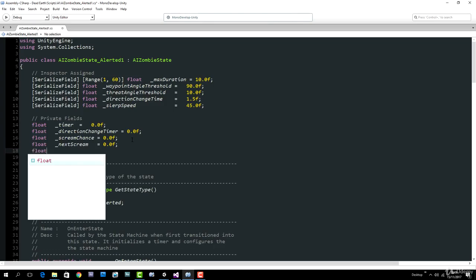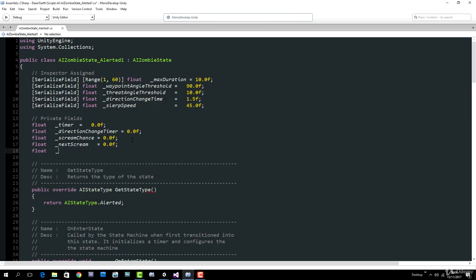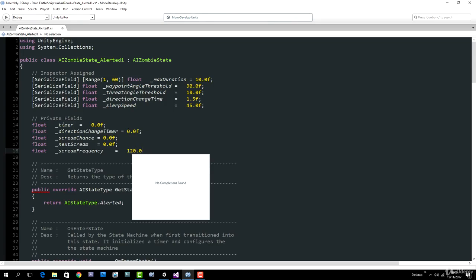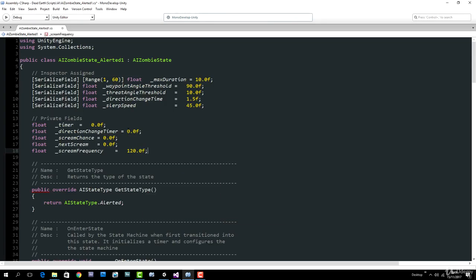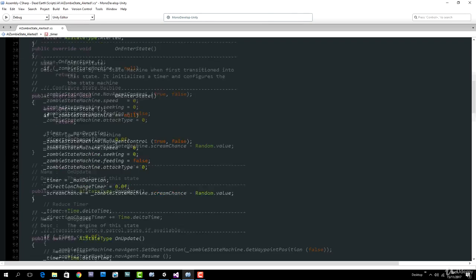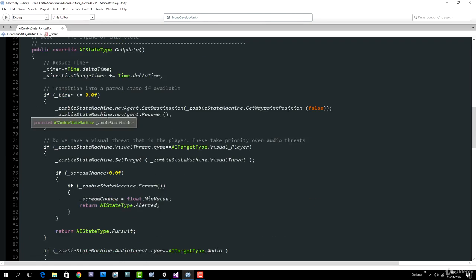And we're going to create another float here called scream frequency. Now I could make this an inspector assigned variable, but you know what? I'm not going to. If you want to, you can serialize this field, but I think 2 minutes, 120 seconds works just fine. So with those variables now in place, I'm going to scroll down to the onUpdate function again.